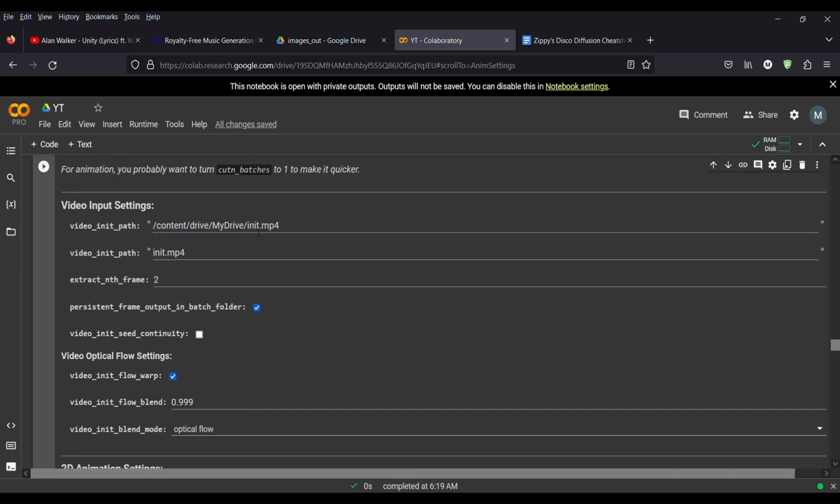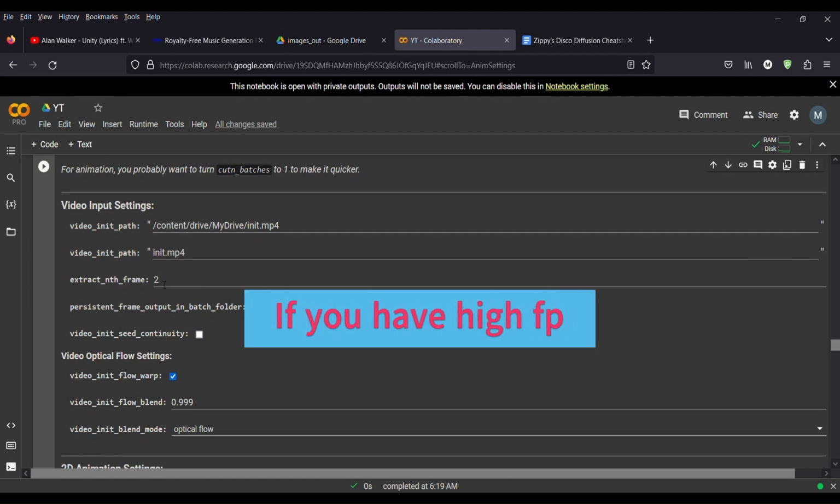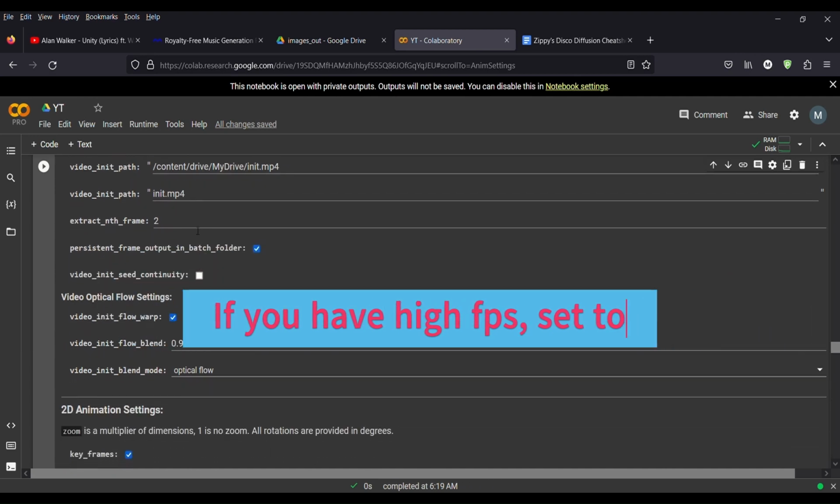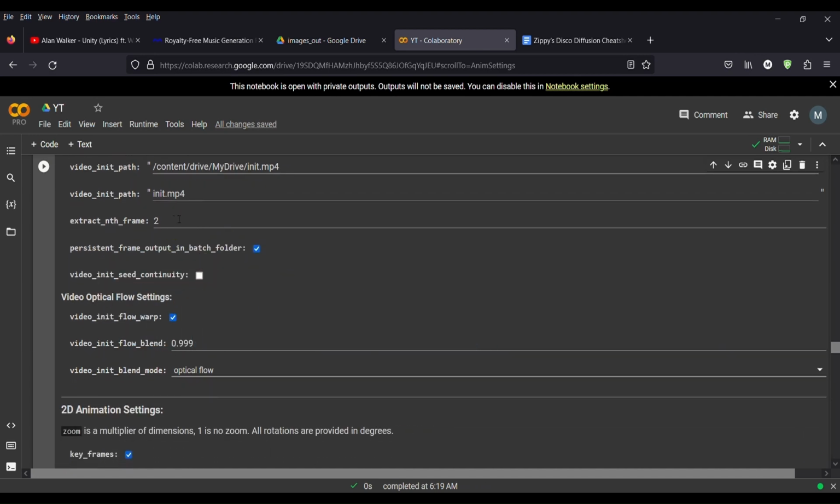The video initial path, that's where I grabbed it from the Google Drive I just showed you here, and go from there. The end frame of 1 and 2, pretty much the frames of what's capturing. I could be mistaken on this, so you could definitely go with the zippies. I usually keep this 1 or 2.